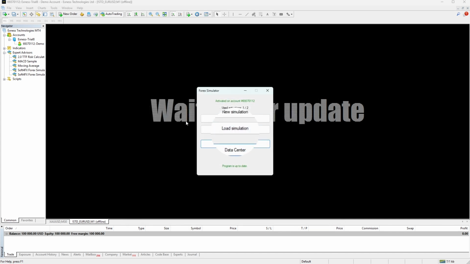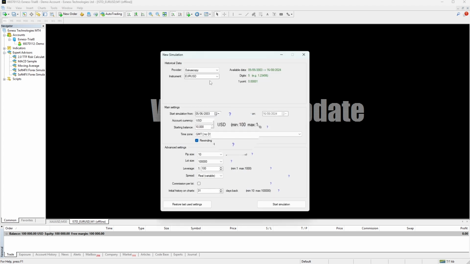I'll close it. Now I have to run a new simulation. I'll go to a new simulation. The provider is Dukascopy. The instruments which I want to trade, these all are the instruments which are available with me. So I will select EUR/USD, which I want to practice my strategy on.